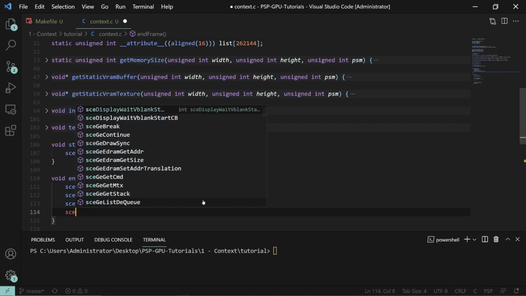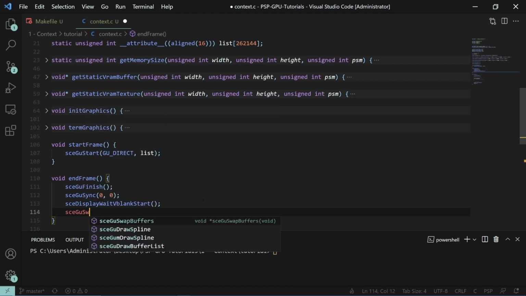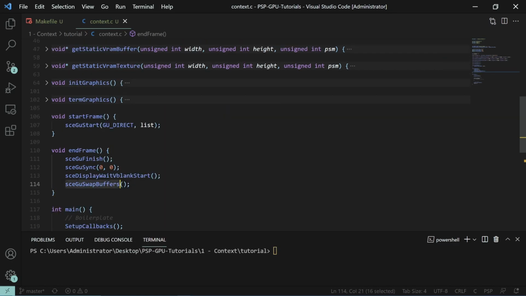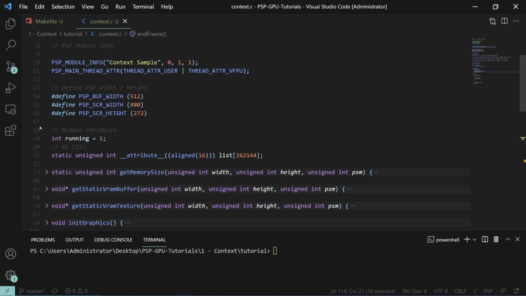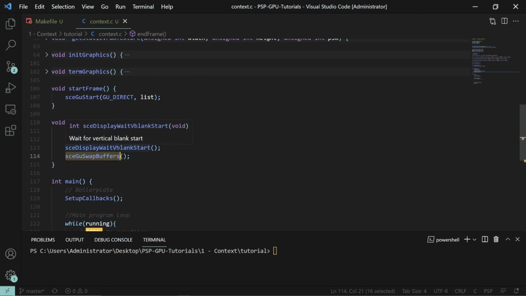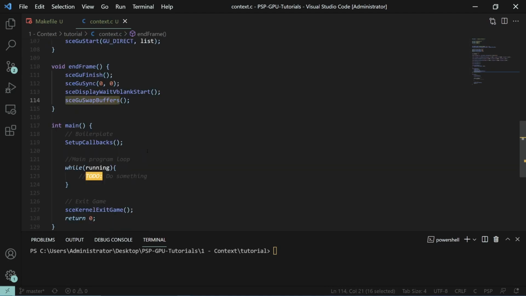And then, of course, we'll do sceGuSwapBuffers. And sceGuSwapBuffers here is actually incredibly important because what it does is it swaps the display buffer that we set up with the draw buffer. So whatever you just finished drawing over here with the GPU is now going to actually be displayed to your screen at the start of the VBlank. If you didn't do this, basically you would end up having no graphical result either.